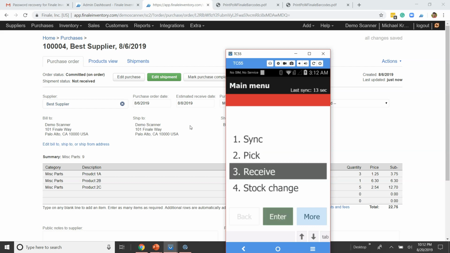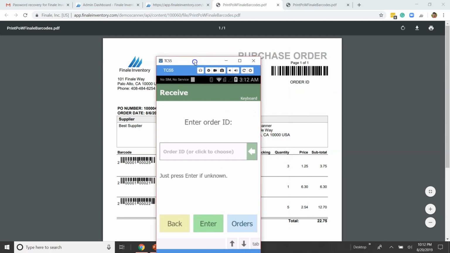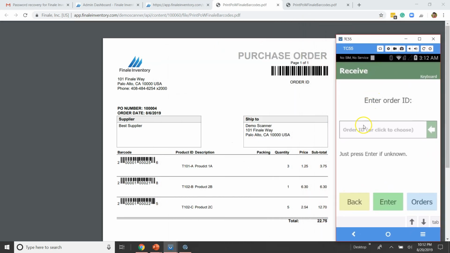So we're going to choose number 3, receive. The scanner is going to ask you for an order ID. Now we can scan the order ID off of this sheet of paper here, and that order ID is up there in the upper corner. So let me move this over here so you can see.